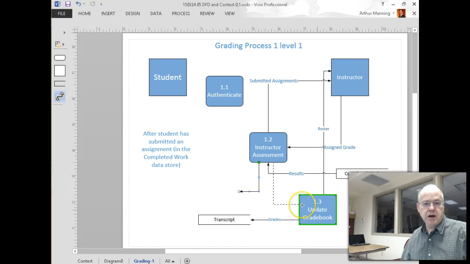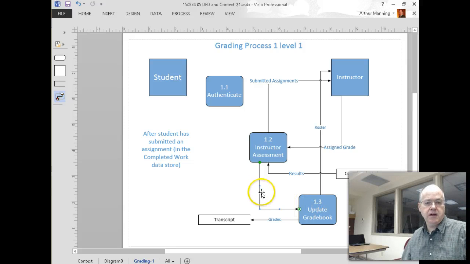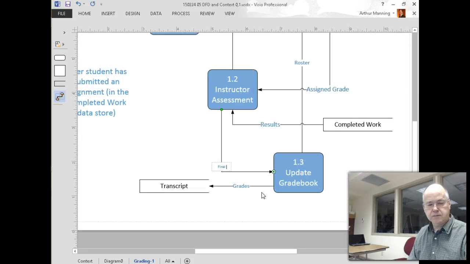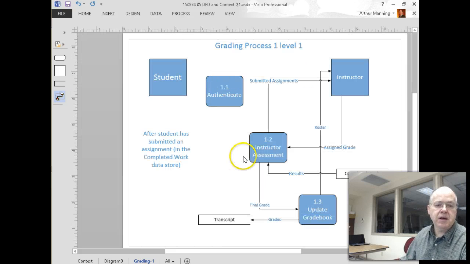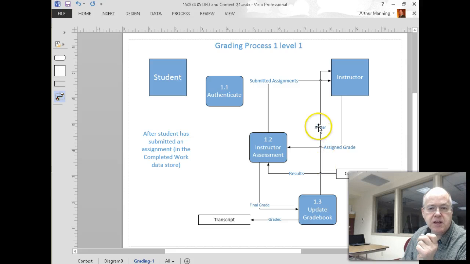So we'll say at this point, once the instructor assigns a grade through the instructor assessment process, it sends the final grade to the gradebook. So let's call this data line final grade. And I'm thinking of this being the final grade for a particular assignment. So as I'm thinking about this, I'm thinking about going through one assignment, giving it a grade. At some point, the instructor sees, instead of a roster, I might call that a class gradebook.